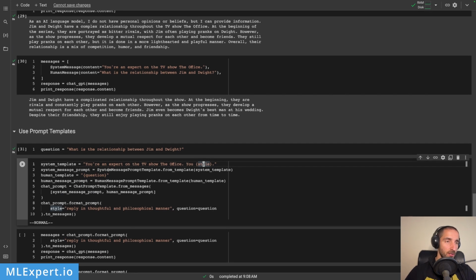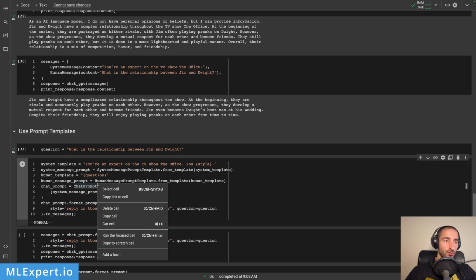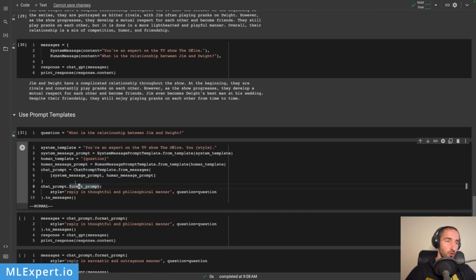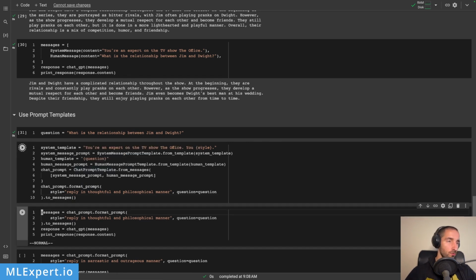I'm going to run this through a system message prompt template, and I'm going to pass in this text. Then I'm going to ask a question, and I'm just showing you how you can do this. In order to run through all of this, I'm going to use the chat prompt template from messages, and I'm going to get the chat prompt from those two template prompts. Then I'm going to format this with a style of reply in a thoughtful and philosophical manner, and then the question, which is essentially this one. And I'm going to show you what you get.